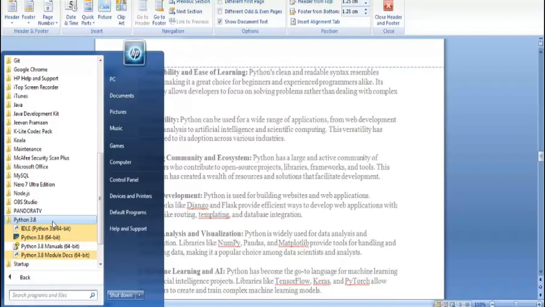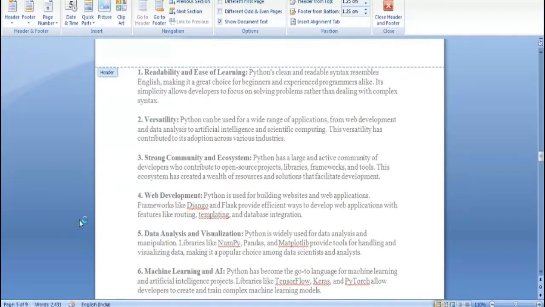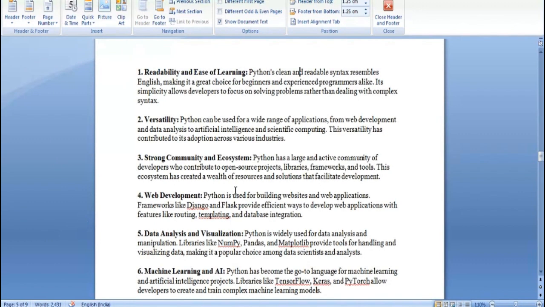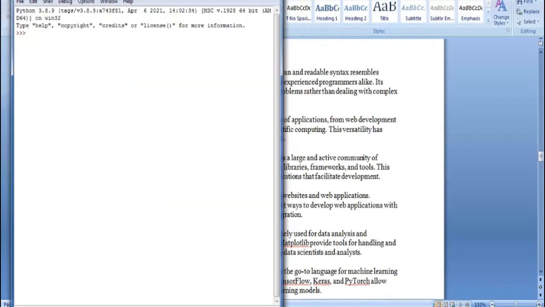There is also Python 3.8 IDLE. You can practice in IDLE as well. Here also you can practice the same print, welcome to Python. Just a normal, simple program. You can practice in IDLE as well.